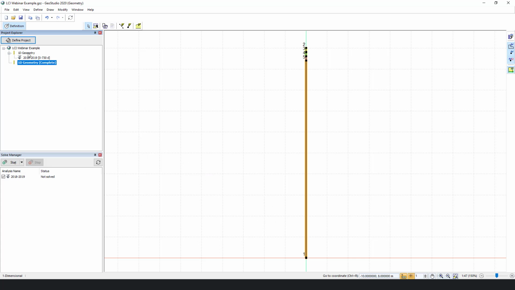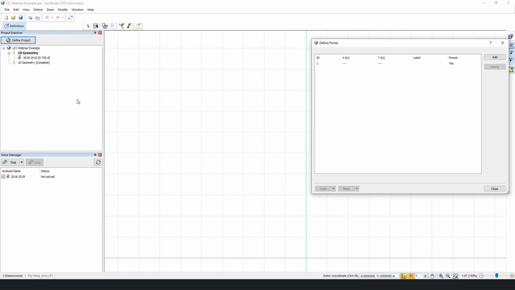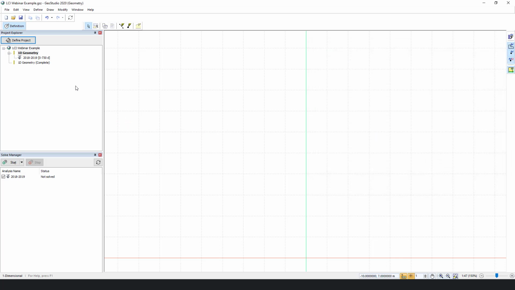In the undefined geometry, I can go to Draw Lines, to begin sketching the lines that represent my model domain. I can also go to Define Points and enter the points that define the various layers in this system. These points may also be copied from another geometry in the same project file or from another GeoStudio file.